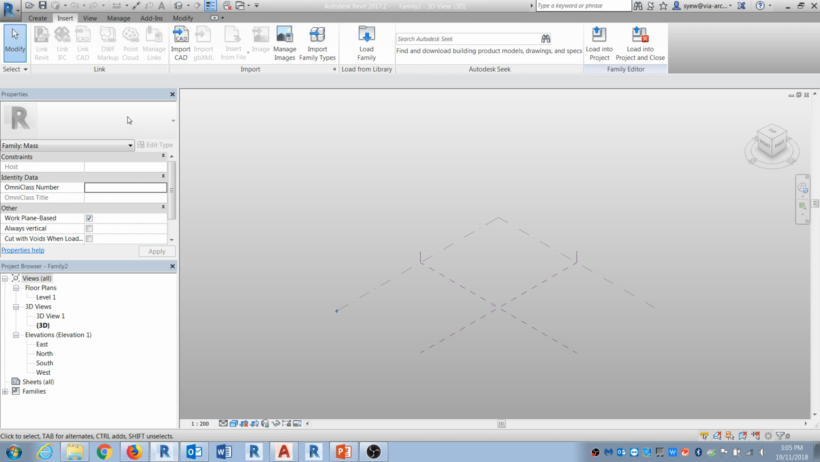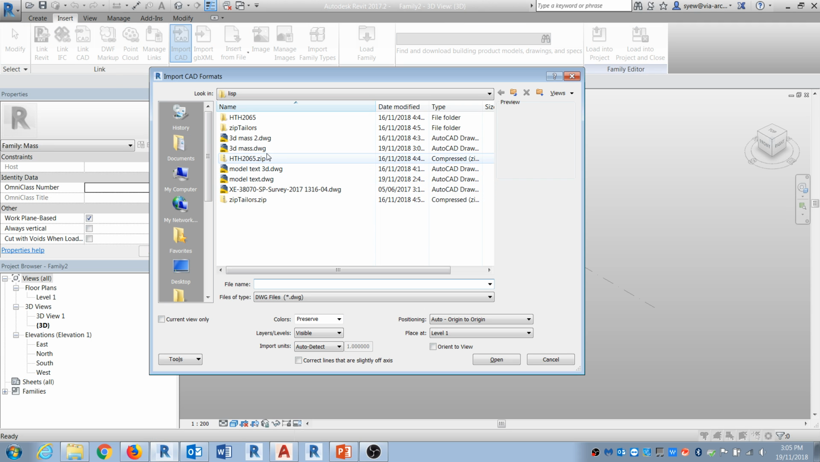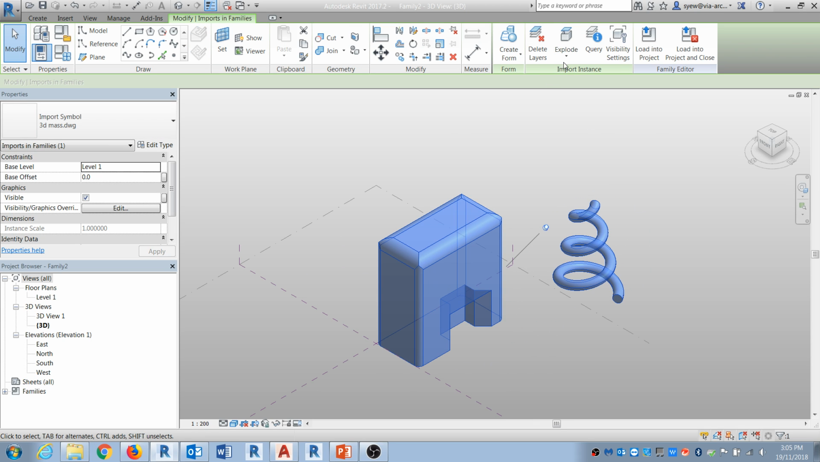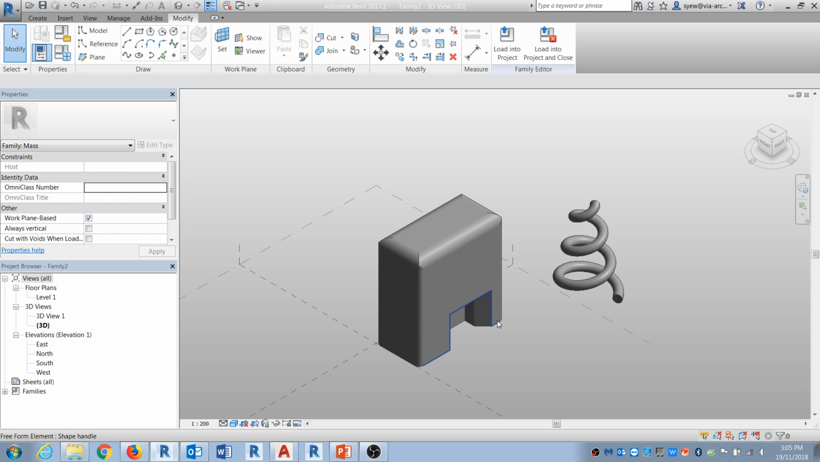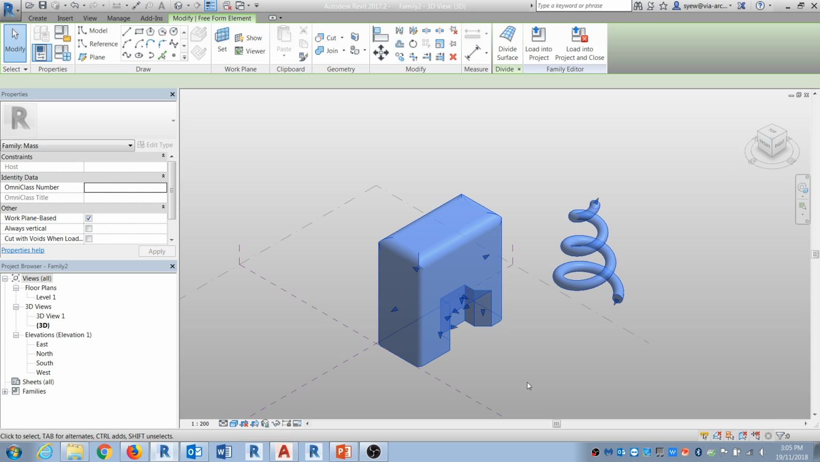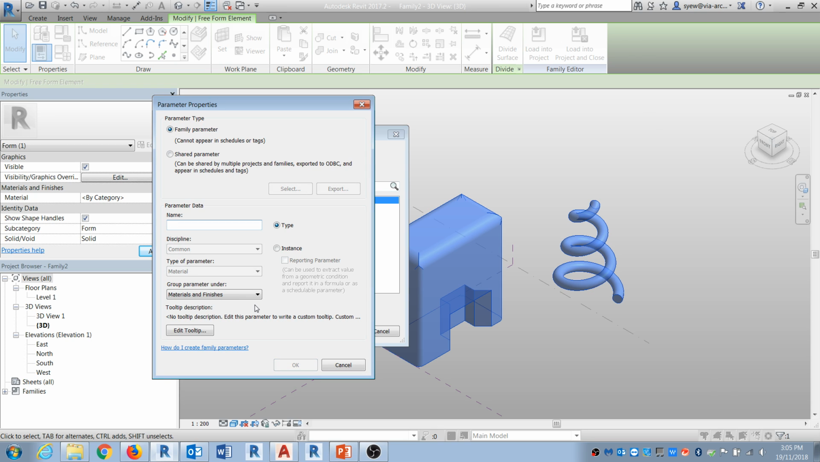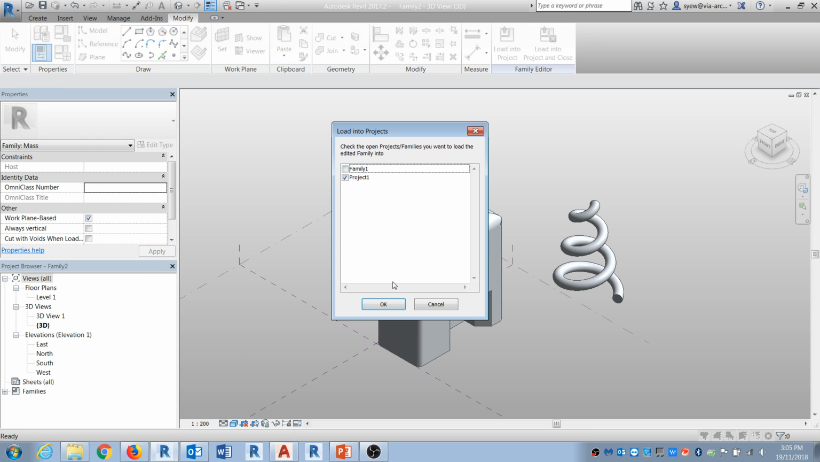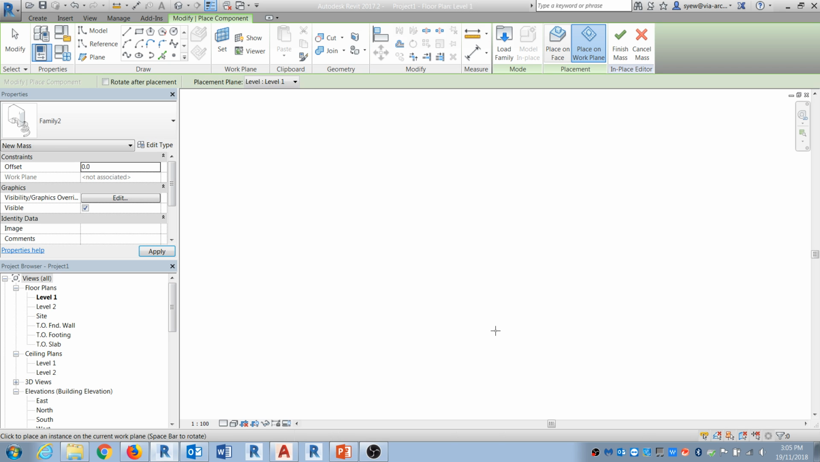Okay, in here what you can do is just go Import CAD and choose that 3D massing. Origin to origin is fine. Now you can go Full Explode. The nice thing about Full Explode is that it actually turns this into a massing object. So here I'm just going to say Form. You can put in color or textures. I'll leave it up to you how you want to do it. Once you've done that, I'm just going to load it into the project. Sure, I'm just going to place it there.